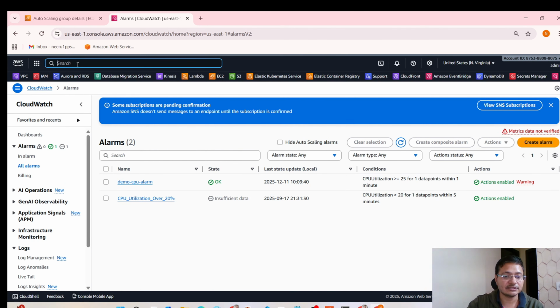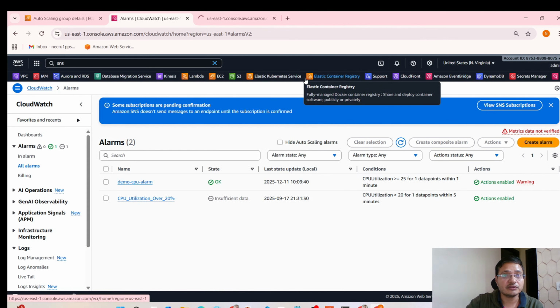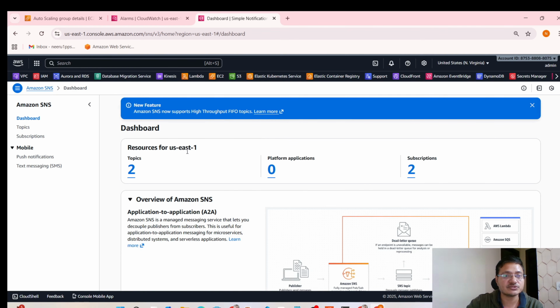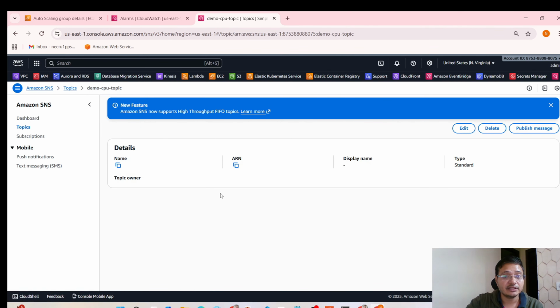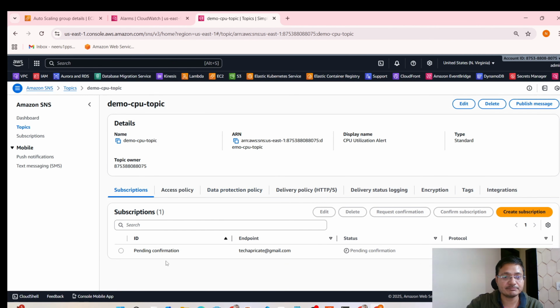Now if I go to SNS, I can check the notification topic that I created, to which my email has subscribed as well. This was the topic. Sorry, this is the topic, demo CPU topic. If you click on it, you can see the subscription also. It's in pending status because I haven't confirmed it, so I can check my email as well.